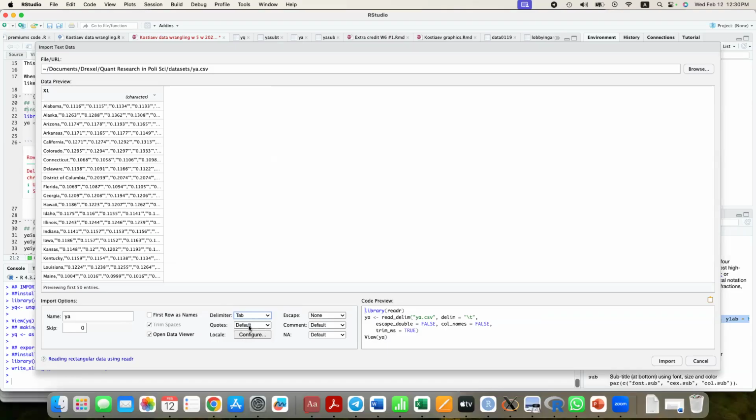Say it again. The delimiter allows you to select a parameter to break down the data set. So if it's going to be tab, yeah, you play around with this stuff.